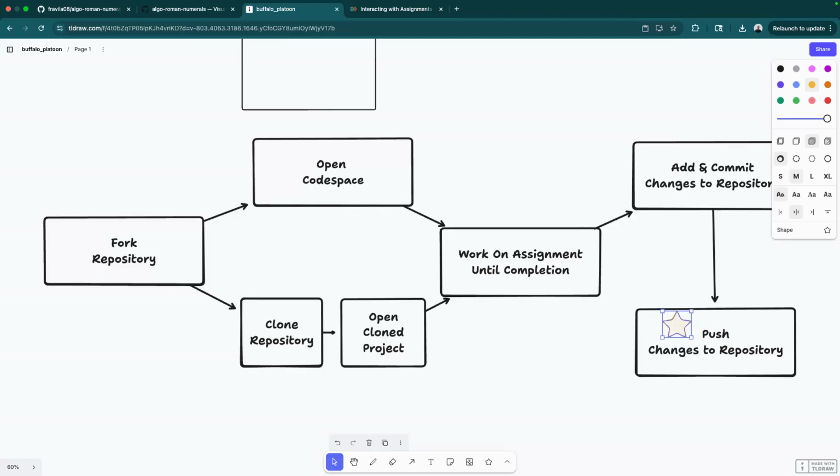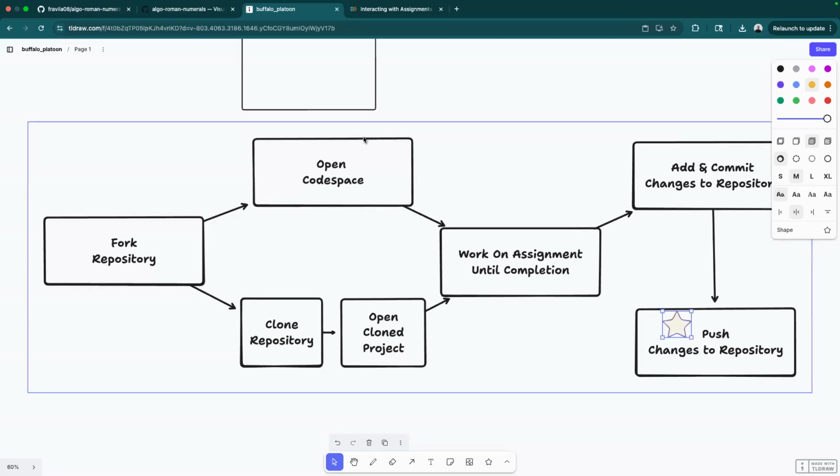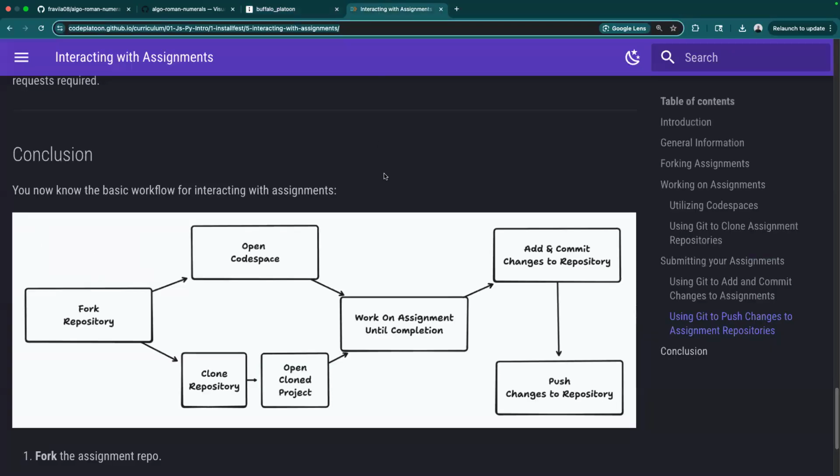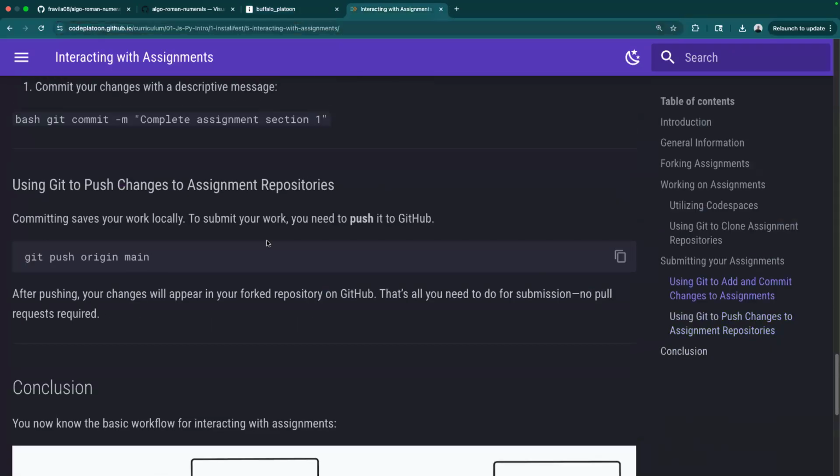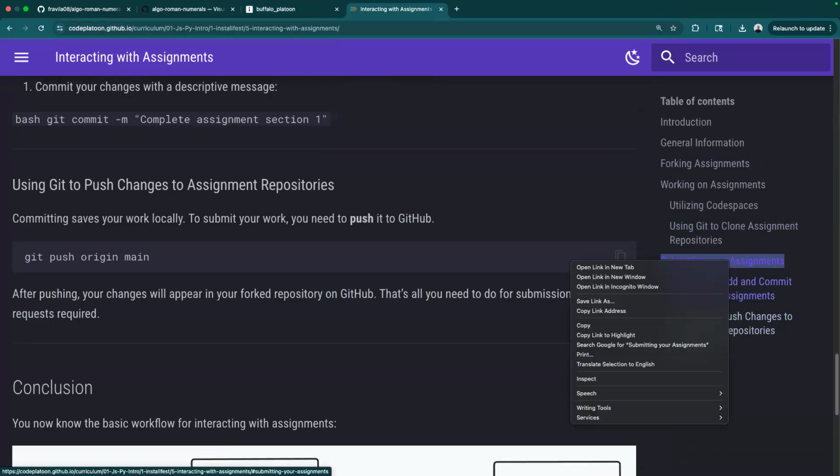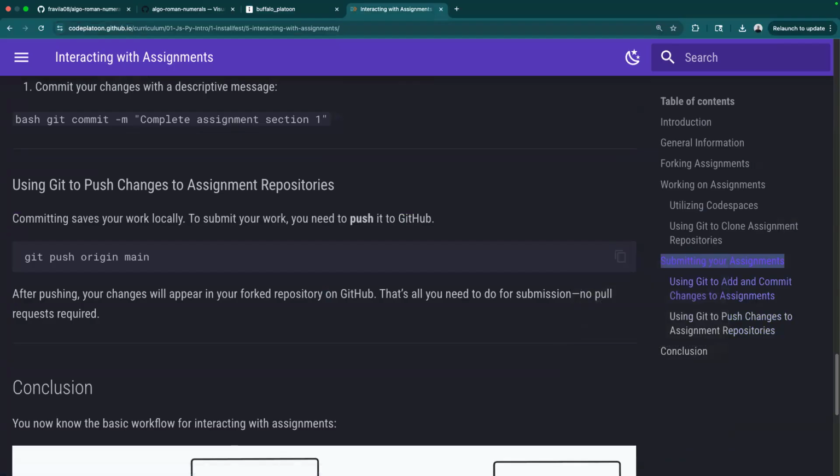All right. Alex? What's the command for that final push? It's git push origin main. Got it. And then you'll be able to find it right here as well, inside of the curriculum, in the submitting your assignments portion. Oh, okay, I was in the Git fundamentals. All right.